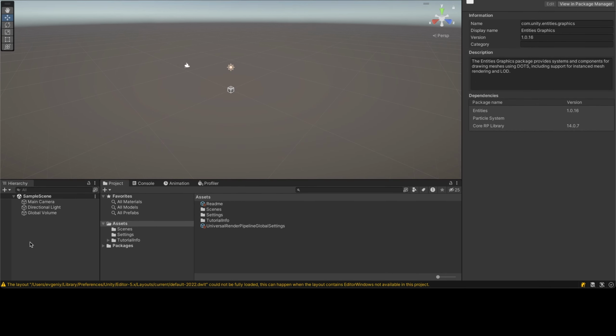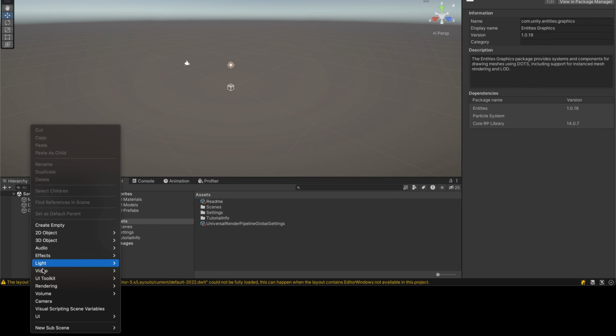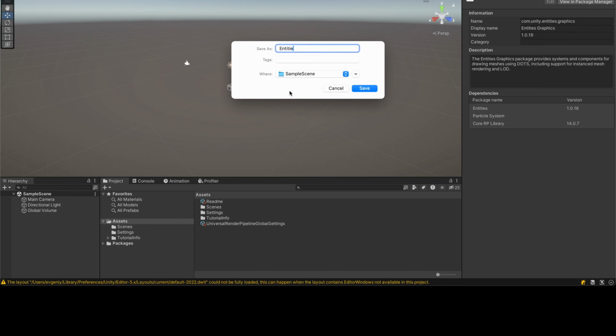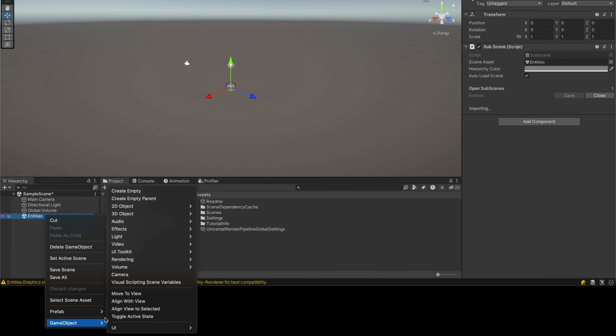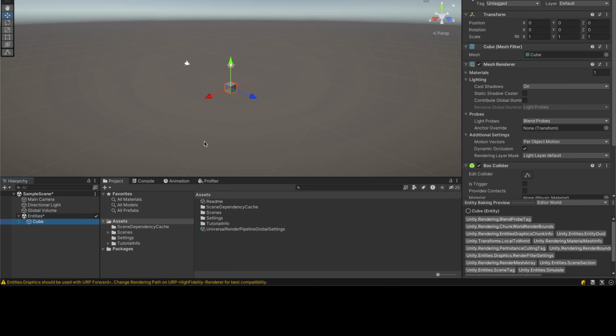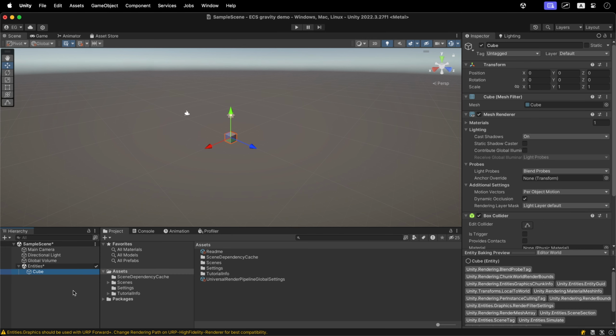Now let's create our first entity. To do that, we need to create a new subscene. Let's name it Entities. Now create a cube inside the subscene. And that's it. Our first entity is ready.